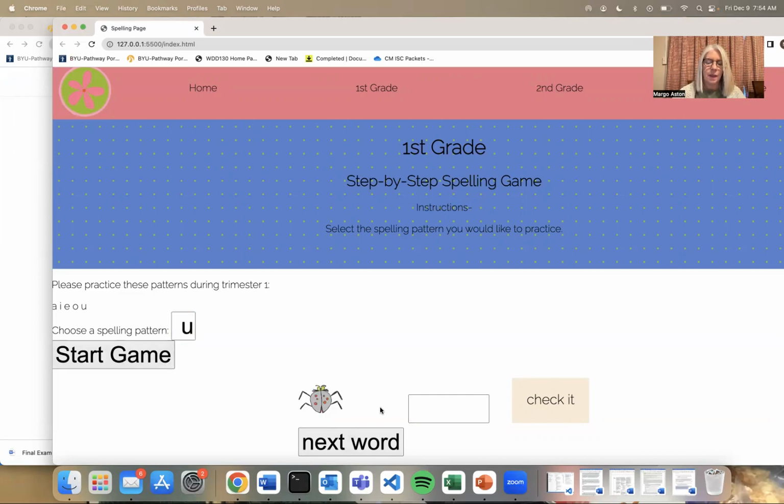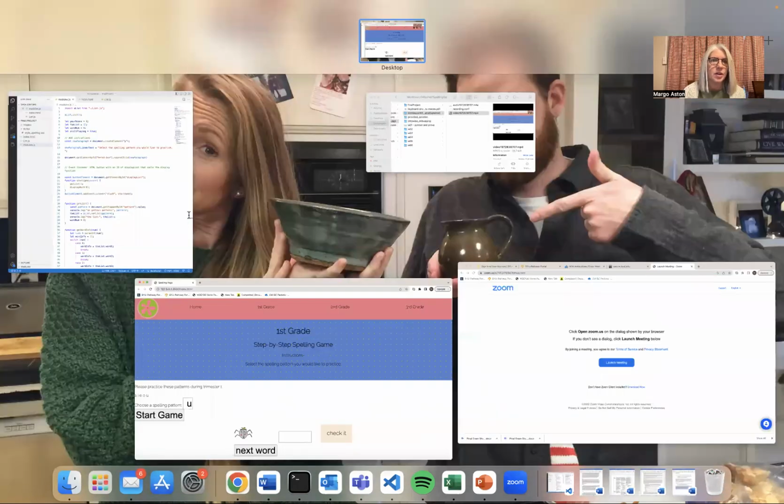So that is pretty much the program. It's very simple, but it does have lots of possibilities to make some add-ons and adjustments to it. So that's pretty exciting. I'm looking forward to adding that later. But let's look at the code behind it.